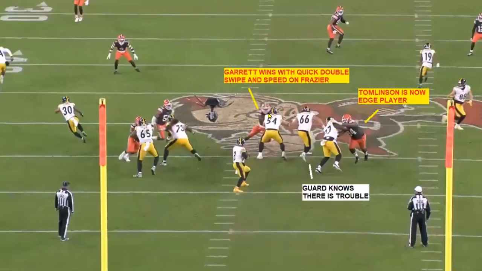Now, as the play goes, you can see now Garrett's here. Garrett has got his eyes here, and what he's doing right here, this right hand, along with his left hand that you can't see, is swiping the hands away of Frazier. And once he swipes the hands away, he's going to get his left hip past the left hip of Frazier. And once you get your hip past the pass protector, you win. So you can see he wins with a double swipe.